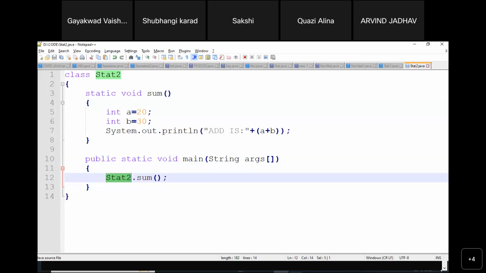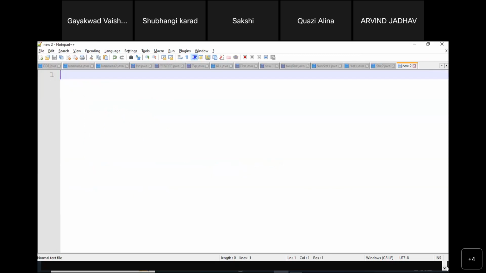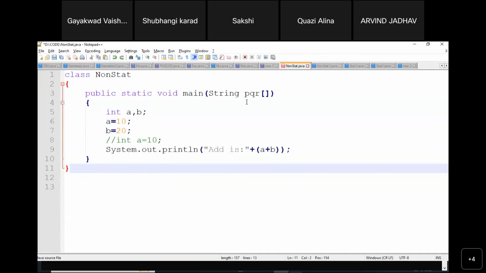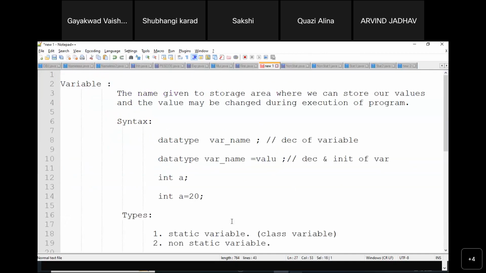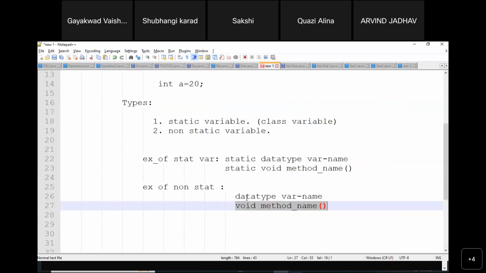Now let me know if we have any question, or we will complete the next point. That is final. I want to give the final definition, and after that I will give one example. Before that, if you want to ask any question regarding this variable concept, let me know. We'll discuss that.